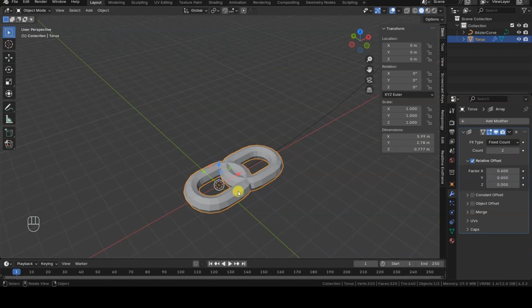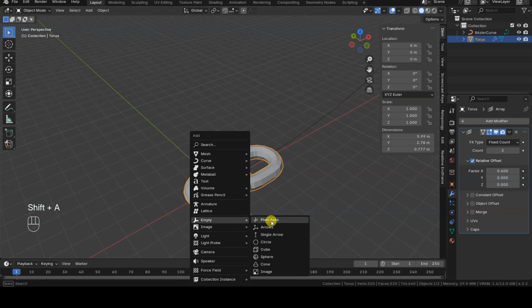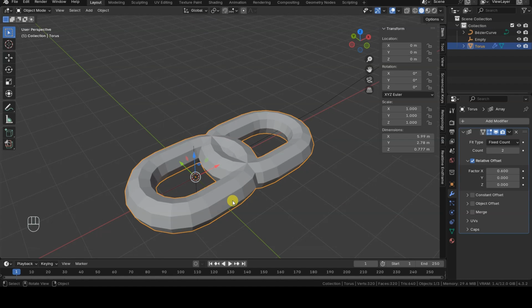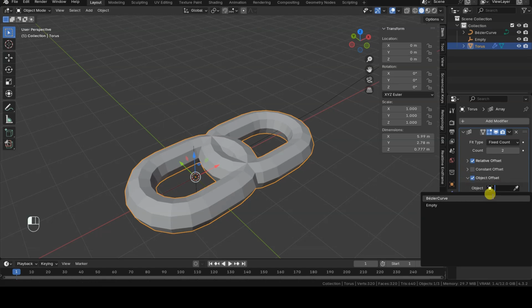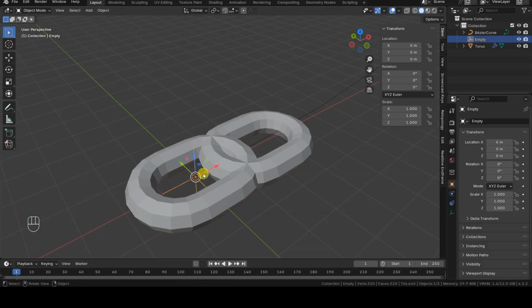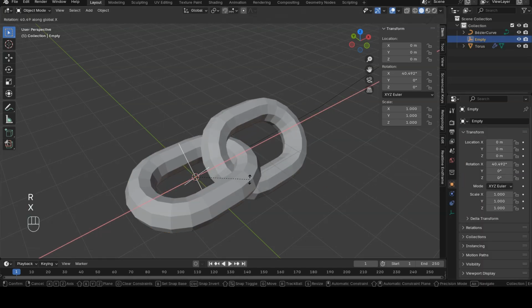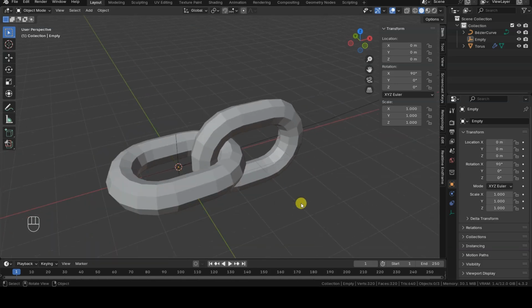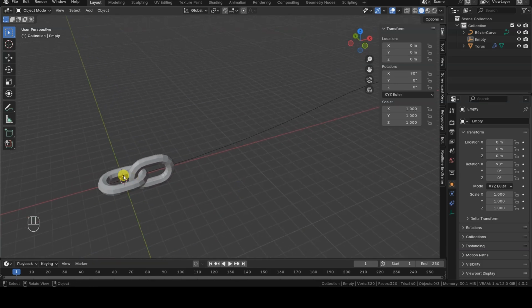To fix this issue, I need to add a third object to the scene, this time an empty, placing it exactly where the origin of the first link is and making sure not to scale it to avoid problems. Then I assign this empty to the object offset field in the array modifier. Now, by rotating the empty 90 degrees around the x-axis, all the elements after the first one will be rotated 90 degrees each. So both relative offset and object offset are active. The former shifts the copies of the link, while the latter rotates them. By increasing the count value in the array modifier, we get our chain along the x-axis.